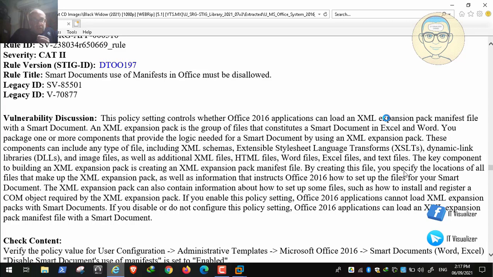The key component to building an XML expansion pack is creating an XML expansion pack manifest. By creating this file, you specify the locations of all files that make up the XML expansion pack, as well as the information that instructs Office how to set up the files for your smart document. So a smart document is a combination of files that are organized in a way to help you do a lot of things at once. So it is saying, for example, that it contains Word files, Excel files, text files. So it is something like a combination of Excel and Word and other settings. All of these are combined and give you a new document called smart documents.